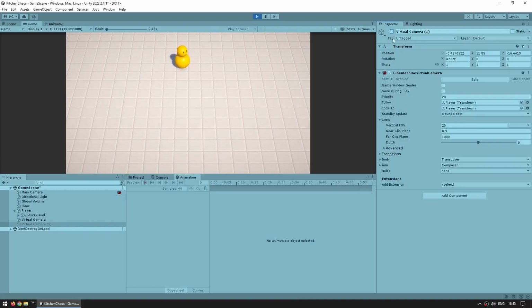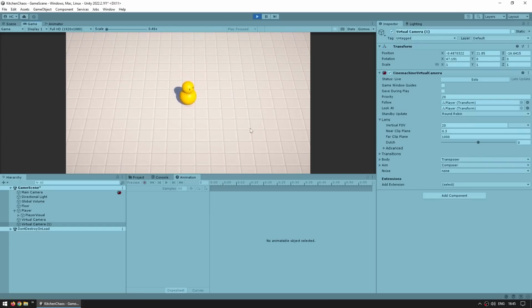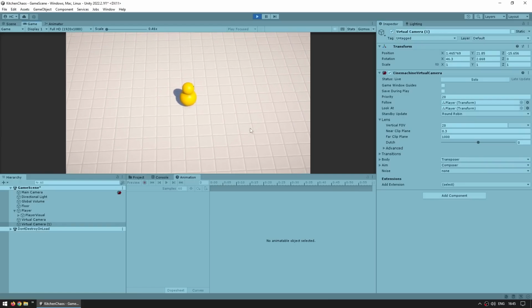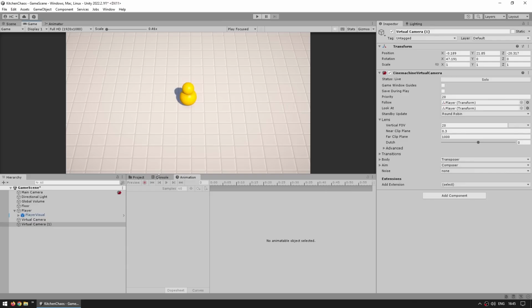Then you can even play around with either priority or enable and disable. And there you go, CineMachine even transitions between the state of all your virtual cameras. So as you can see, lots and lots of things you can make with your camera very easily, all thanks to CineMachine.